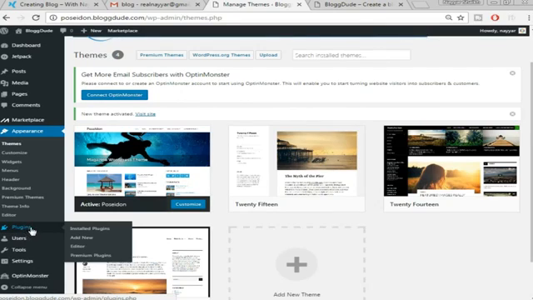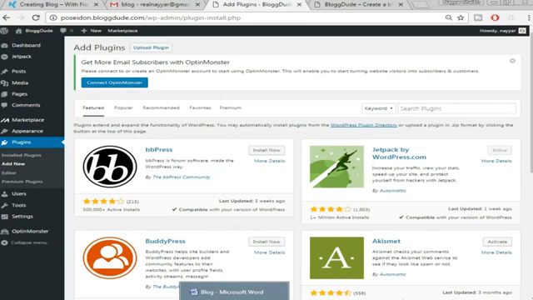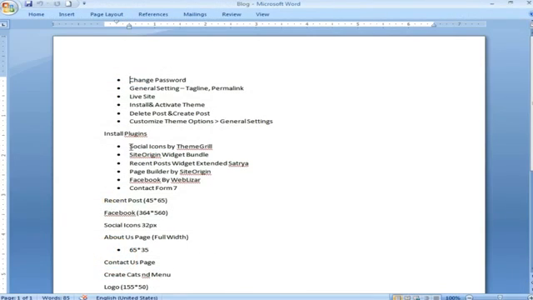So hover over plugins at the left side and click on add new. Now we have to install some plugins. I have written all the names of the plugins in the video description below, so you can check out all the plugins. So these are the different plugins. Social icons by Theme Grill.